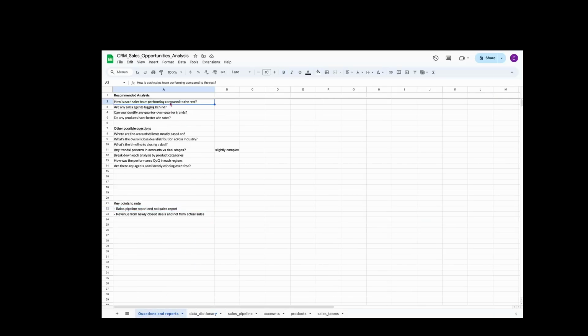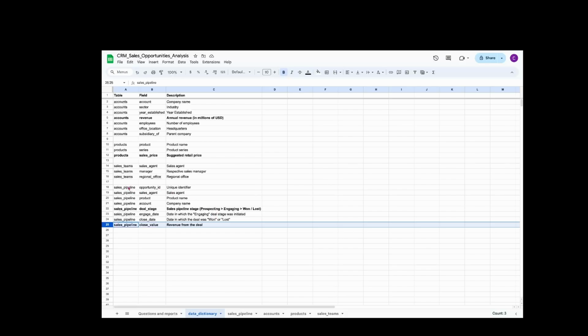How is each sales team performing compared to the rest? Let's go ahead and look at the data dictionary. The sales pipeline data is in this particular tab and has these fields. Right now there are sales agent details. Other than this, there are no additional details for these sales agents. So what we are going to need is sales team information from the sales team table. So we are going to bring in the regional office field into the sales pipeline table.